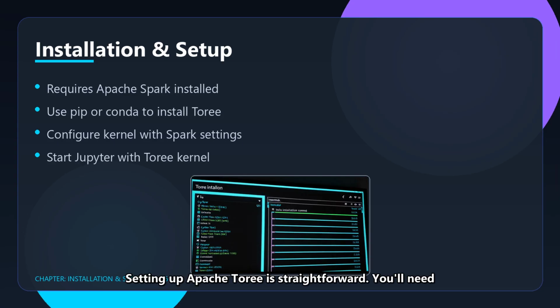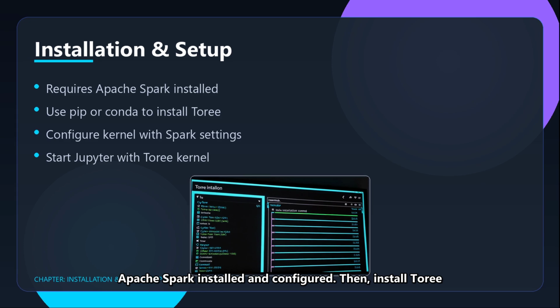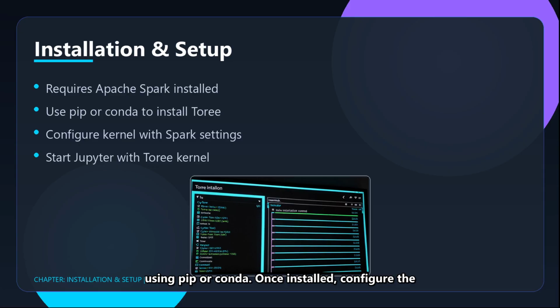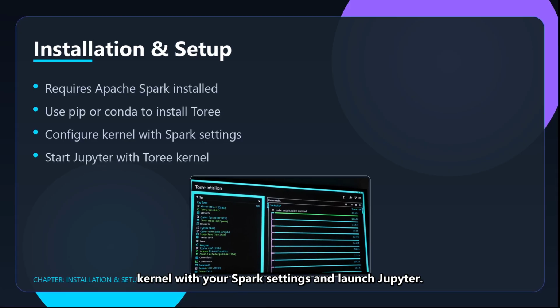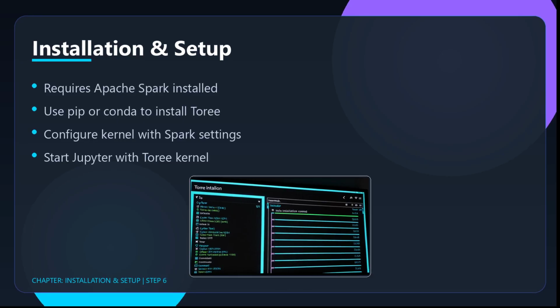Setting up Apache Toree is straightforward. You'll need Apache Spark installed and configured. Then, install Toree using pip or conda. Once installed, configure the kernel with your Spark settings and launch Jupyter. Toree will appear as a kernel option, ready for interactive Spark development.